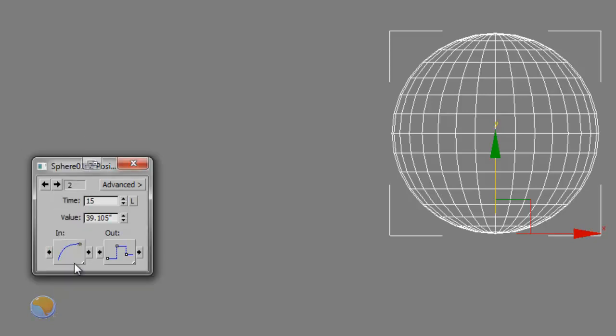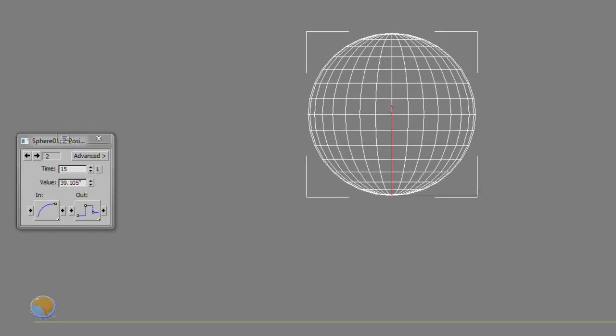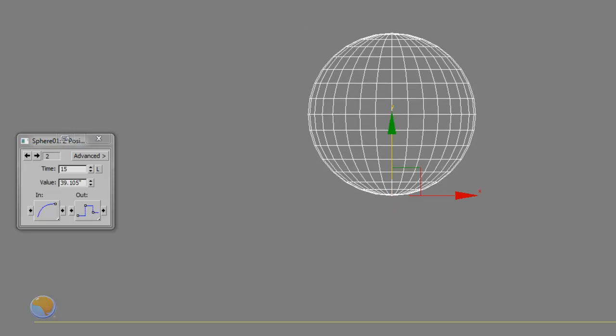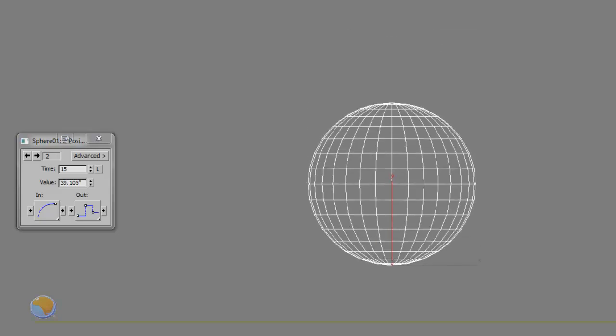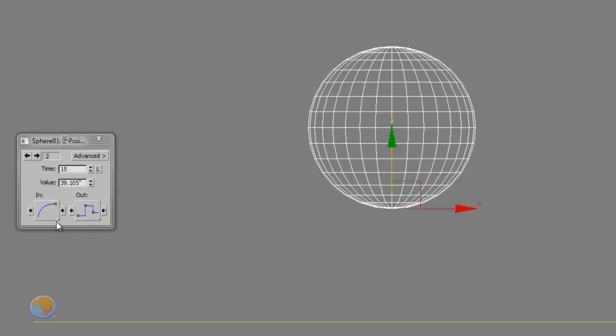Alright, this tangent here that looks like it's ramping up is actually a slow tangent, which means that it's going to slowly come into that keyframe. It's actually going to slow down as it gets to that keyframe. Because of the way this bouncing ball moves, it's going to slowly come into the keyframe anyways, so you can't really tell the difference here.